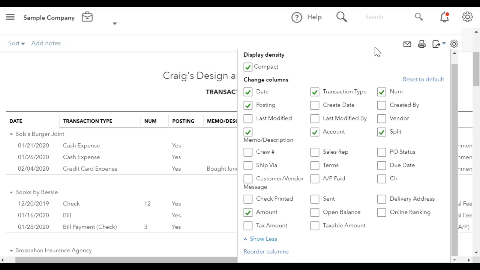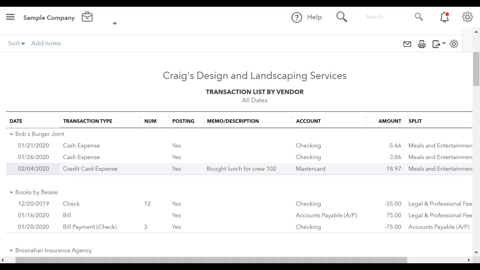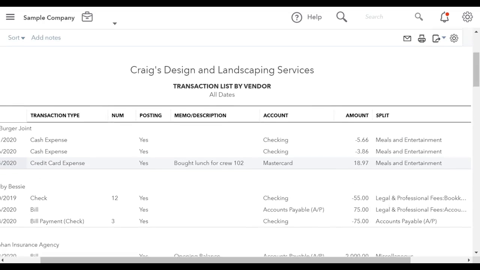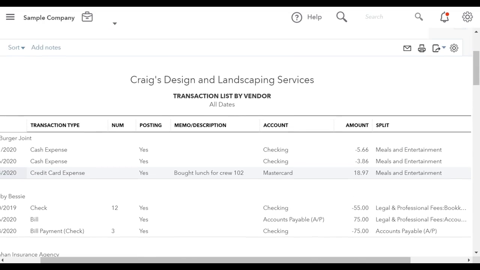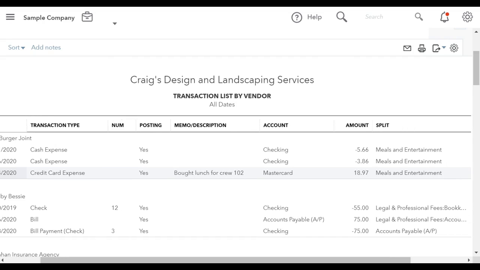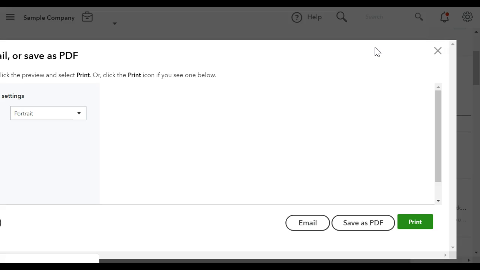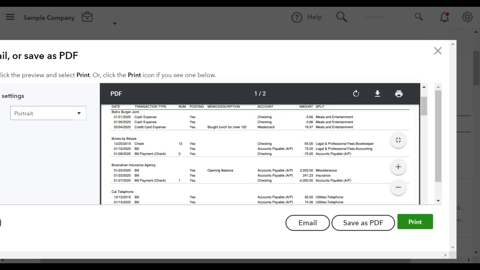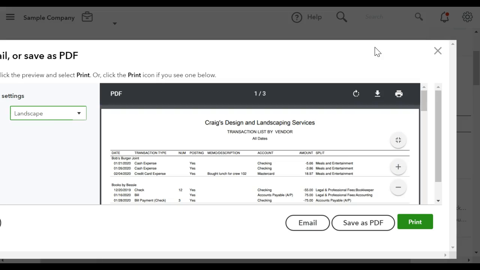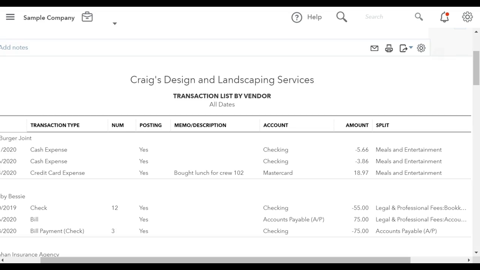And then as you click the gear icon again, you will see the meals and entertainment account is there. Obviously this report is wider than my screen, so I could get rid of the transaction type so it's easy to see. If you go to print it and it looks too small, you can change it to landscape. If you want to keep it at portrait, it means you'd just have to get rid of some of the columns you don't feel like you need.